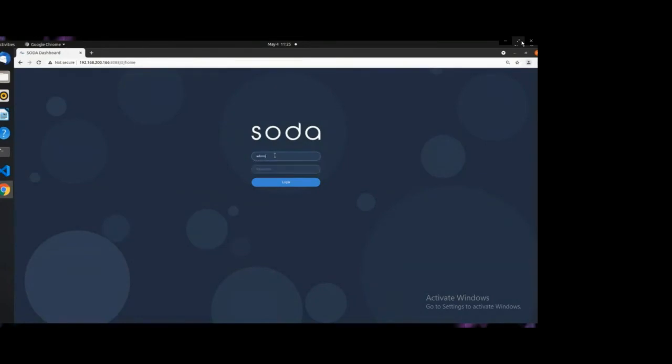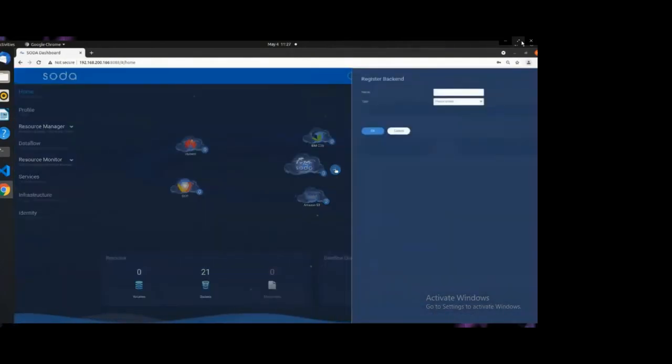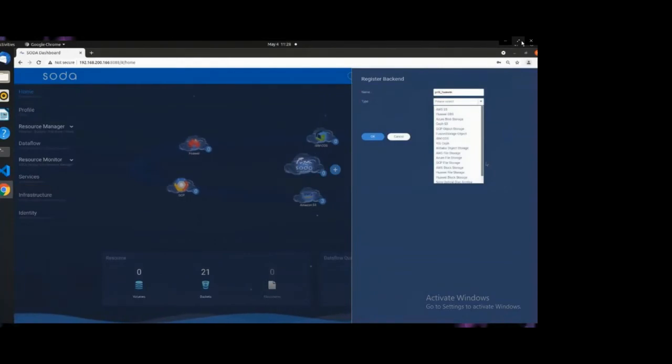Login to the SODA dashboard. Enter the SODA login credentials. To perform any operation with cloud or any storage, we need to add a storage account. Here, we will add a storage backend. Click the plus icon. Specify the name of the registered backend. Select type from the drop-down menu.